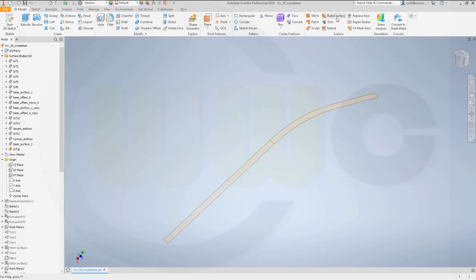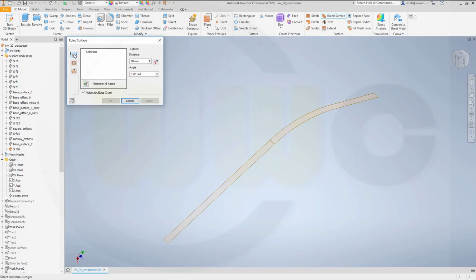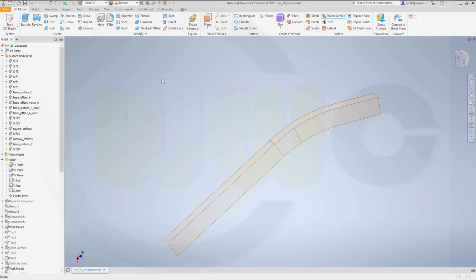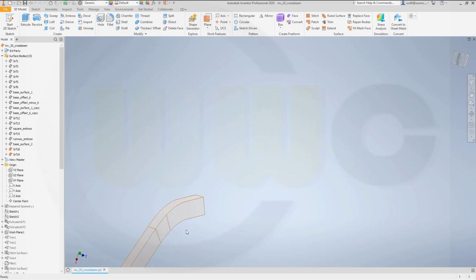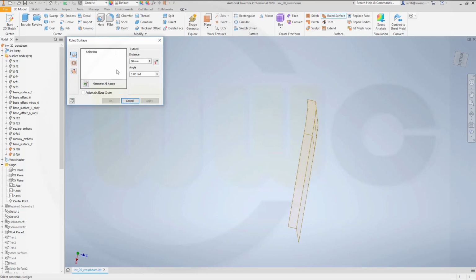Let's go for a ruled surface. I go for this one, select not all, but the edge and that edge, make it maybe 20 millimeters and the angle 0.33, like this. Same on the other side, another ruled surface, select edge, 20 millimeters and 0.33.